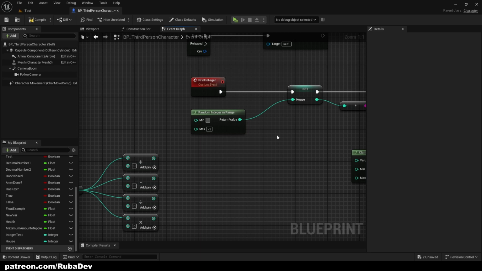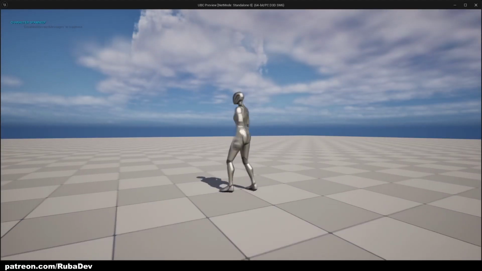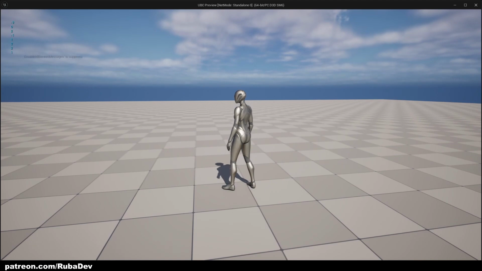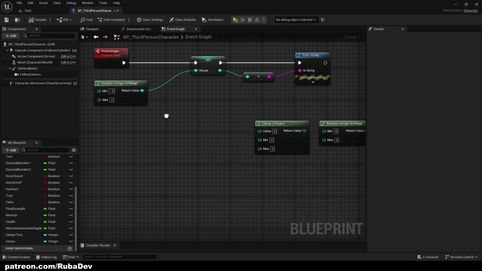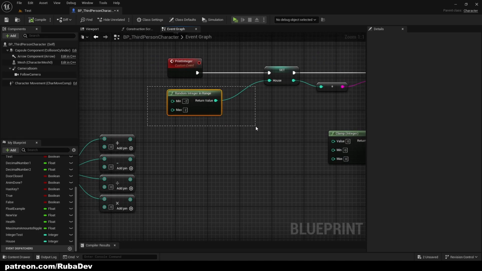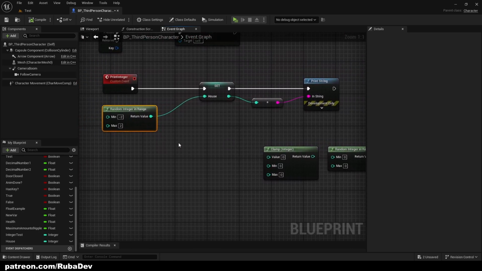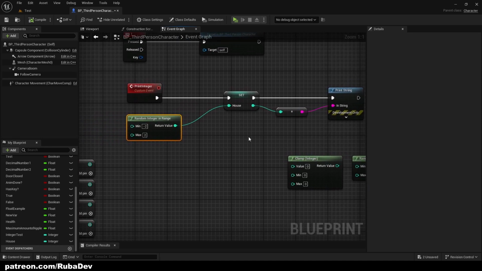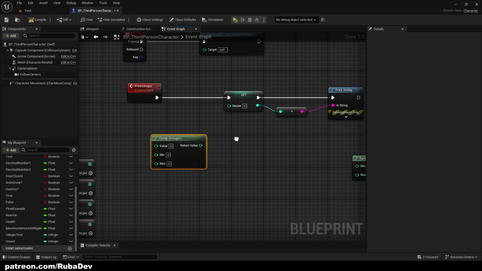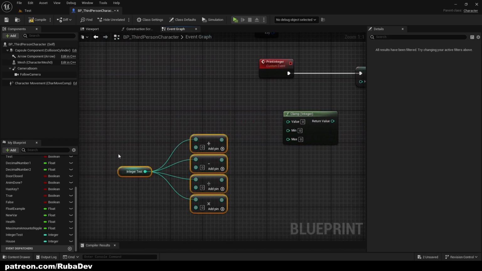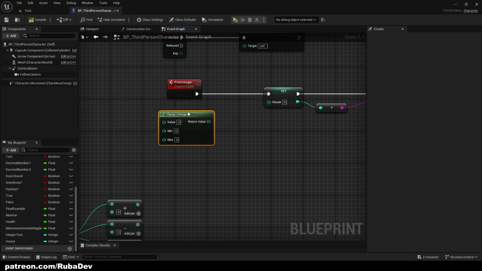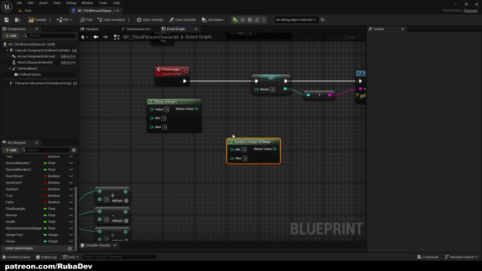Or to make it easier, from -2. So minimum is going to be 2. Sorry, minimum is going to be -2 and maximum 2. And now we're gonna get everything from -2 to 2. Nothing else. So we are getting only things in range here. So random integer in range is pretty self-explanatory, like all other nodes in Unreal Engine. They make us have an easy time going through them, because the naming is so good that you can understand it.